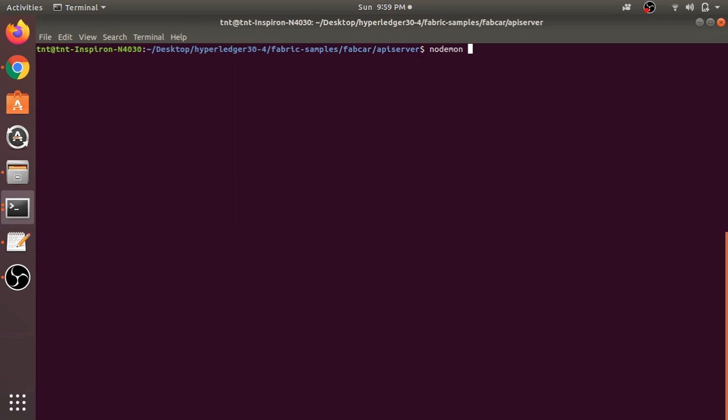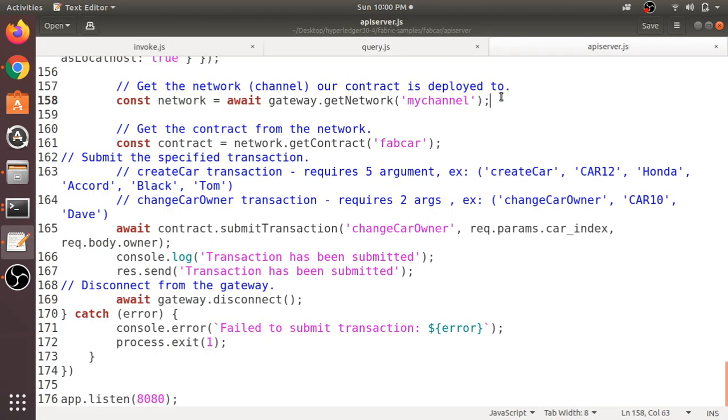If it is not installed, then use sudo apt install nodemon. So you can just start to run the program: nodemon APIserver.js. Here I am running on port 8080. I think it started running. It shows Nodemon started the running of APIserver.js. I will show a demo: if you make certain updates here and just save, you can see it will automatically restart.